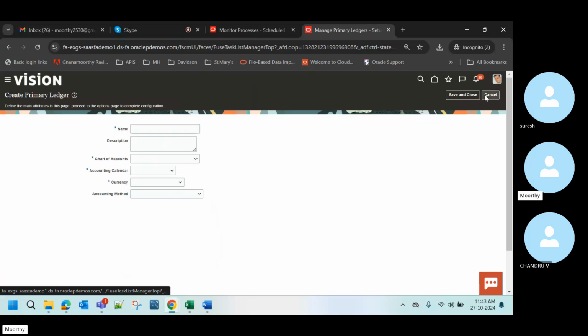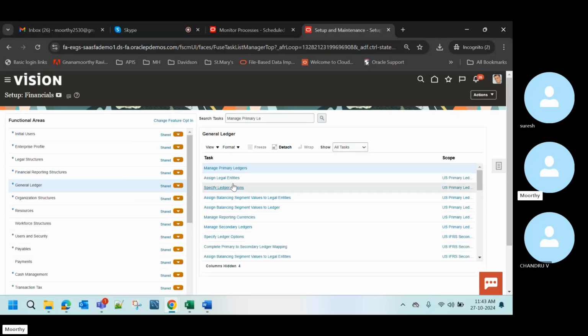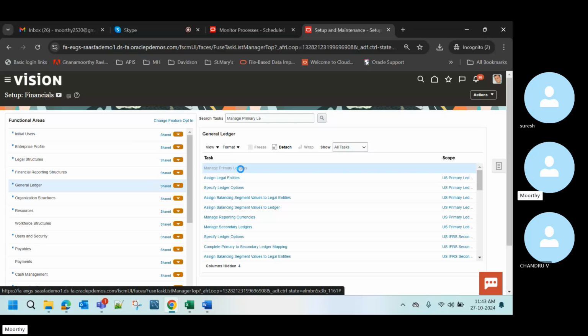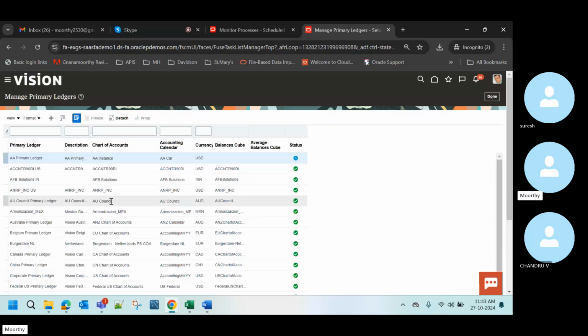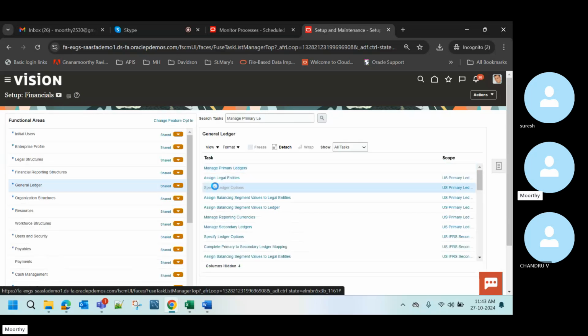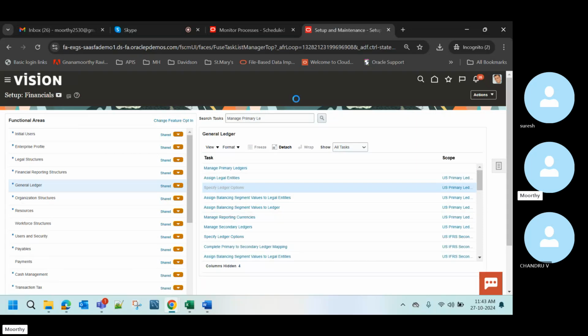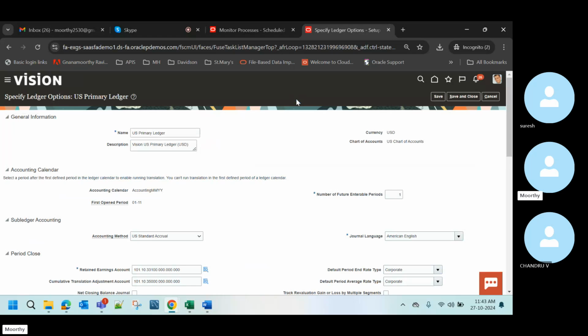Once this is created, we have the respective config document with the client confirmation. Once the primary ledger has been created, we cannot switch over directly. Once the AU primary ledger and its description steps are created, we have to go for Specify Ledger Options, because this is the major thing. Only once we complete Specify Ledger Options can we proceed further to create the balance cubes in our GL configuration.